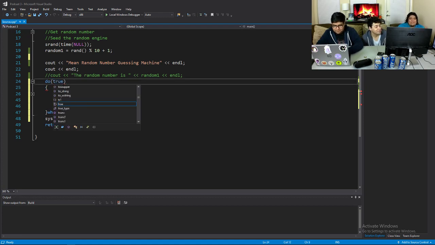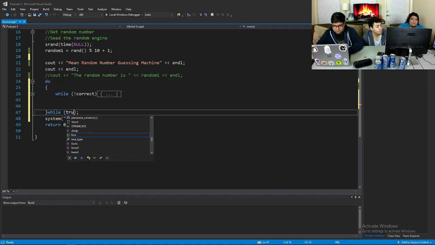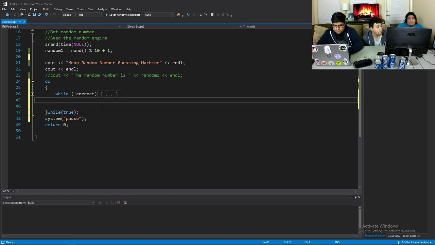So the do goes over here. Do while true. So essentially, it's an infinite loop. It's going to keep doing it. But right here is where we want to ask. So cout, would you like to keep going?